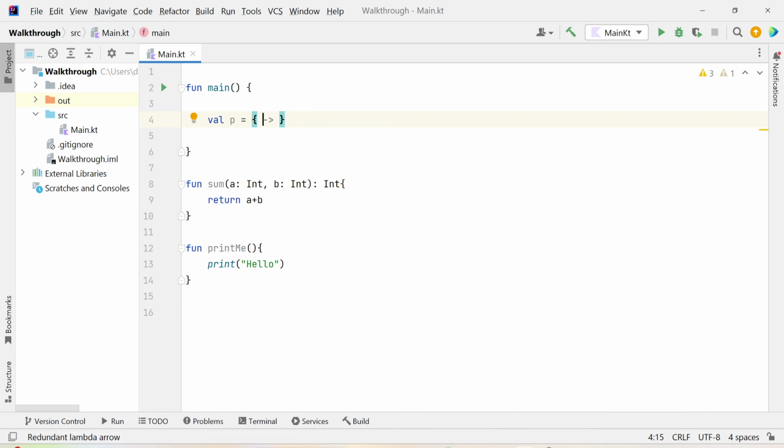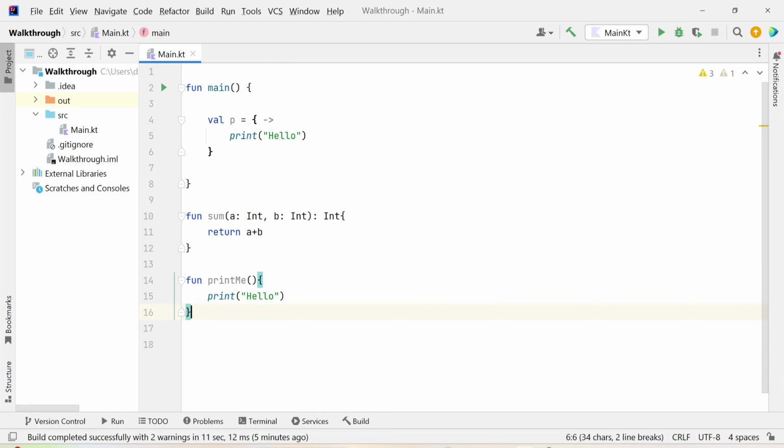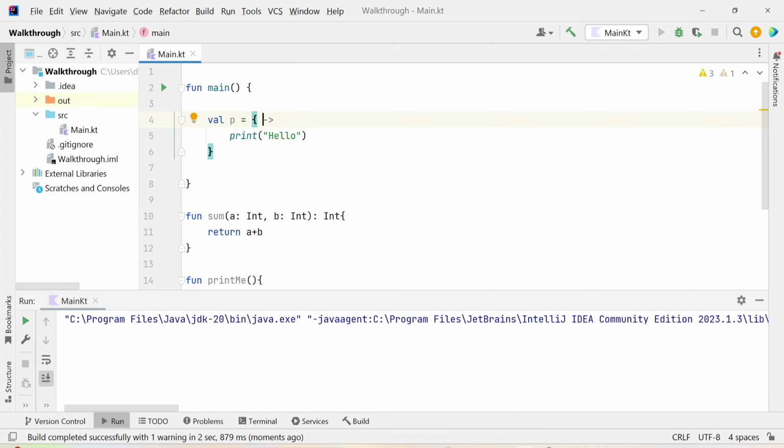And what does it do? It does not return anything either. After this arrow we write the body. So what is the body? Print. So this function is similar to this one. It does not take anything and just prints. So let's execute this.